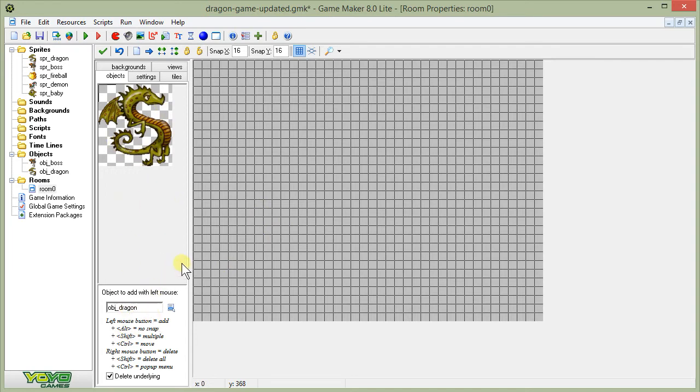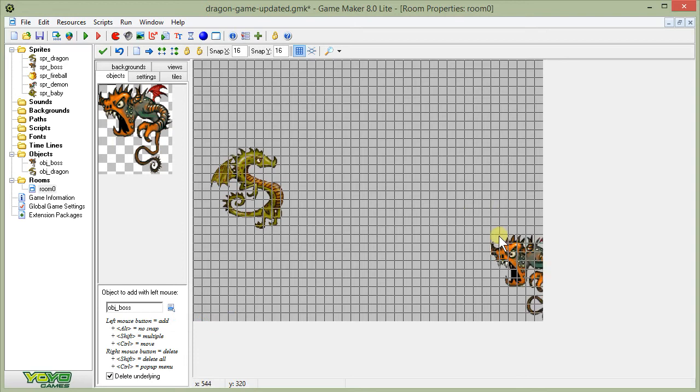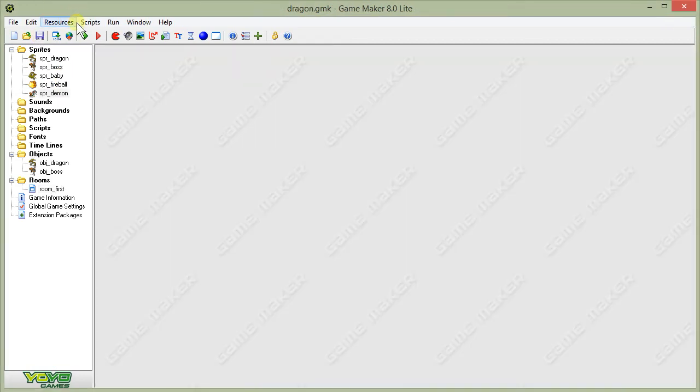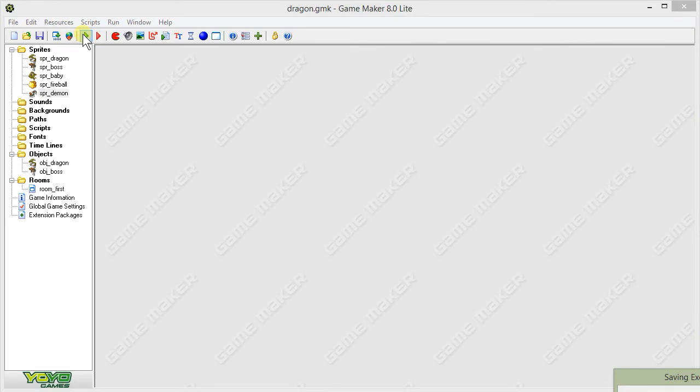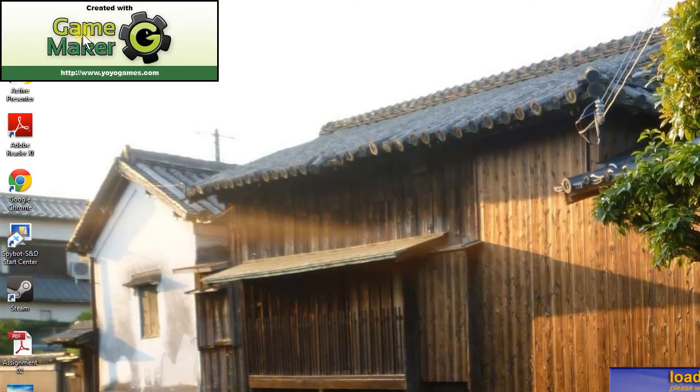The dragon object is going to be on the left-hand side, so I'll place it about here. And then the boss object is going to be off on the right-hand side. Now, that's not a good spot. I'll move it over a little bit. That looks pretty good right there. Now let's try playing it and see if the basic functionality is working so far, and then we'll continue on from there.